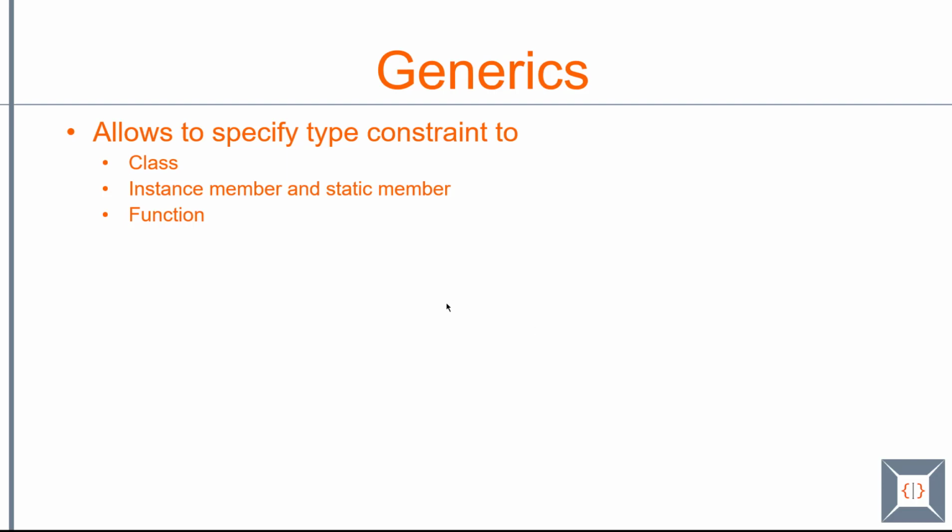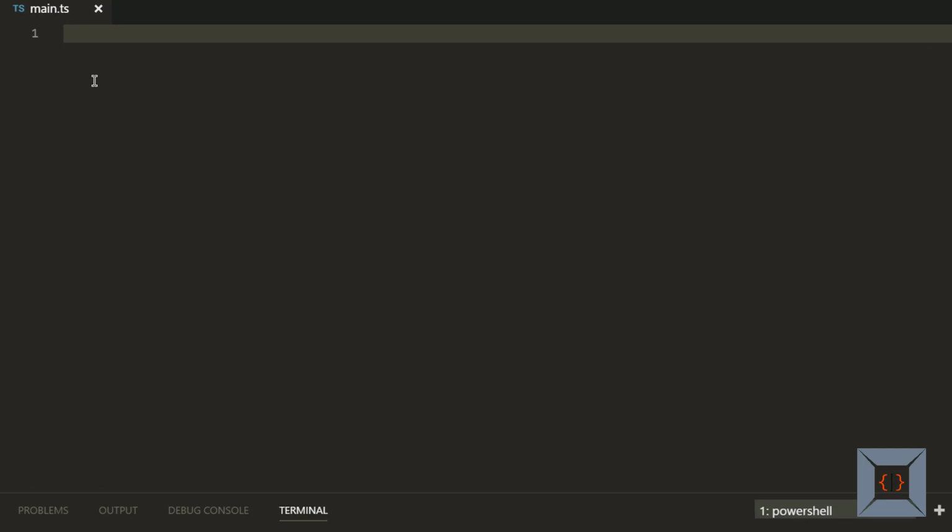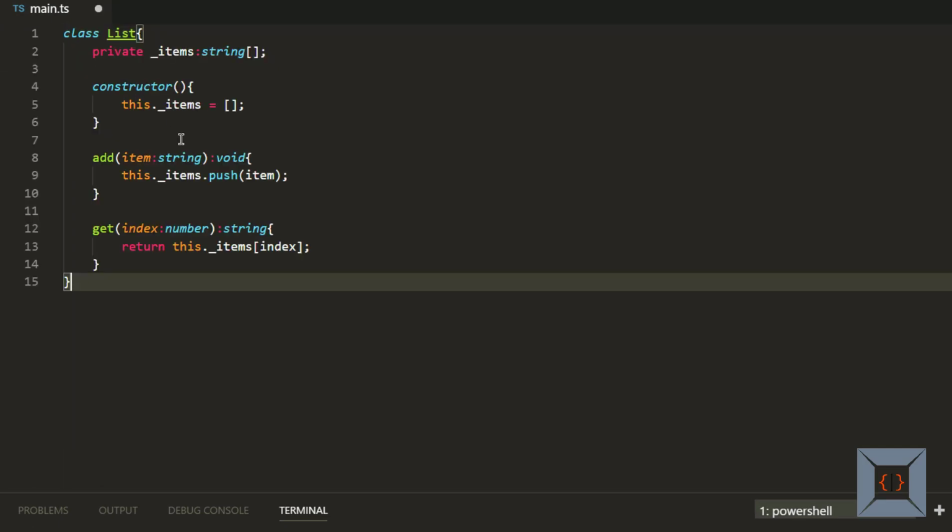Before we look at an example for generics, let's take a look at the problem that we will be facing with our generics. I have VS Code open here and I'm going to create a class called List. This class has two methods in it. The first one is add and the second one is get. The add method basically allows you to add an item to this list, and the get method is basically used to get an item from the list using the index.